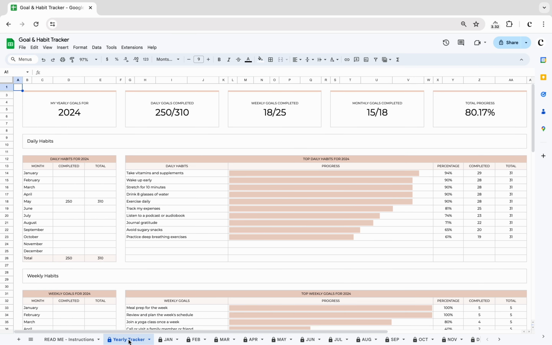Let's move to the Yearly Tracker tab. Here, you will monitor your progress for daily, weekly, and monthly goals throughout the year. This tab also shows which habits and goals you're prioritizing the most.